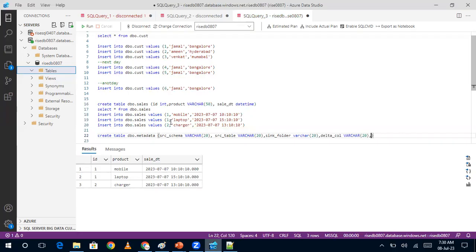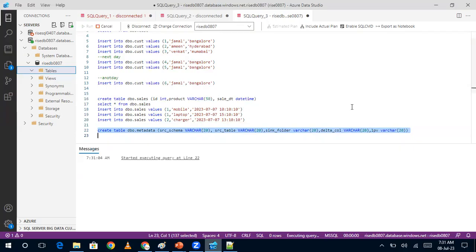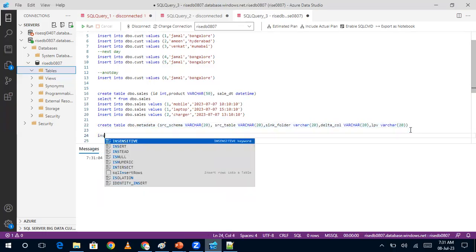Now, one last thing I need, because if you remember, I want to have a value called LPV. LPV, and it will be a varchar. I will tell you why in a bit. So the LPV is nothing but last processed value. I want to have the last processed value in my metadata table today, because basing on that last processed value and this delta column only, we are going to create an incremental load pipeline. So let us insert some values first.